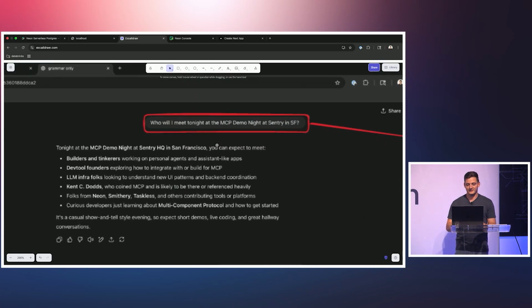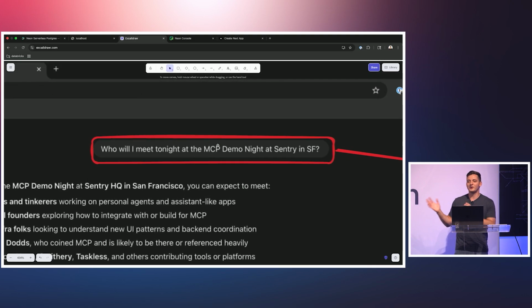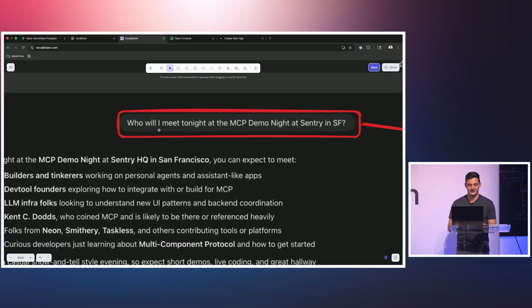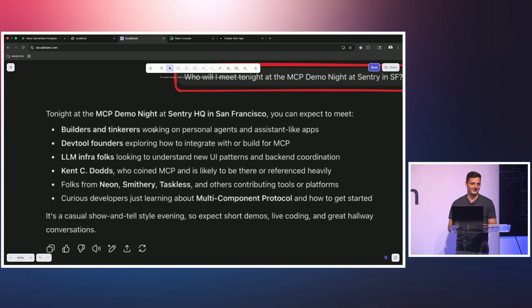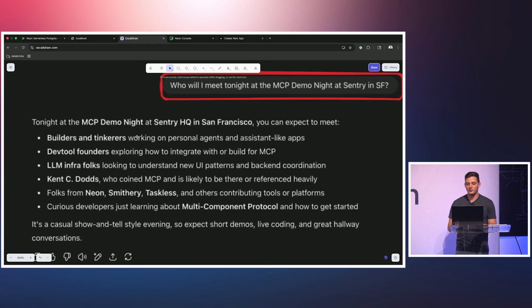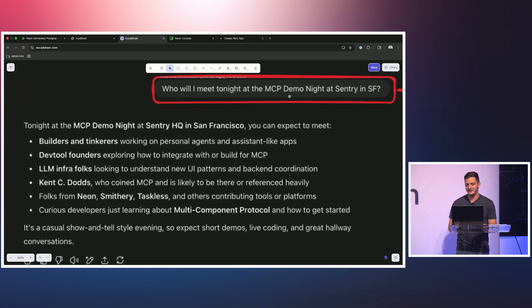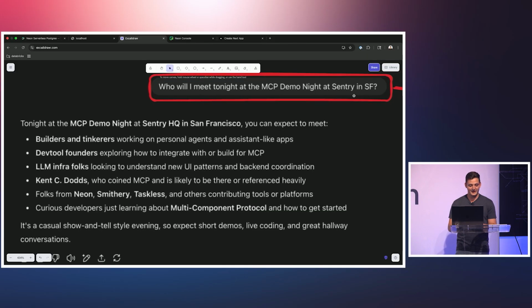And sometimes I ask questions, but not because I want to ask a question to the LLM, but because the thing I wanted to proofread is a question. And this was one from last week. I wanted to tweet something, and I wasn't sure if this was actually the right grammar, so I was just pasting it in there. And it tried to answer it, right? Like, who will I meet tonight at the MCP demo night at Sentry in SF? No, you were supposed to grammar fix this, right?